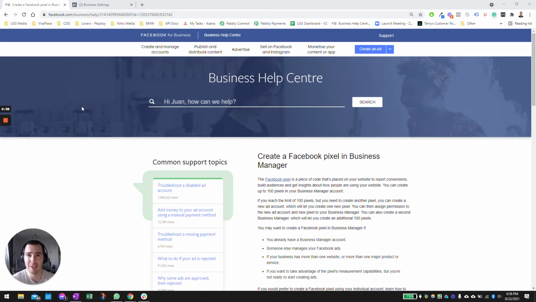A Facebook pixel is a piece of code that goes on your website and allows you to track visits and conversions that take place on your website. A conversion can be somebody accessing a specific page of the website, somebody filling out a lead or contact form, or somebody making a purchase on the website itself. So if you have an e-commerce store, that can be useful.